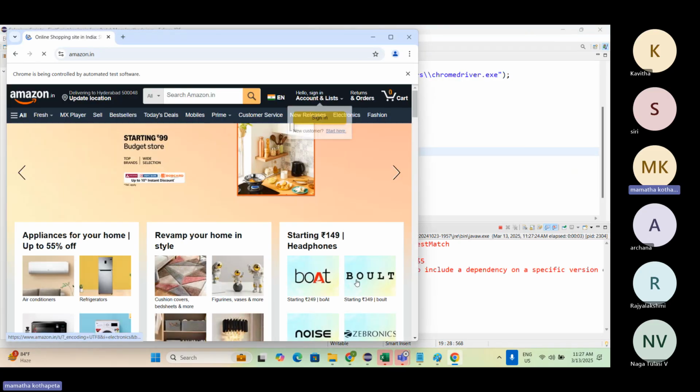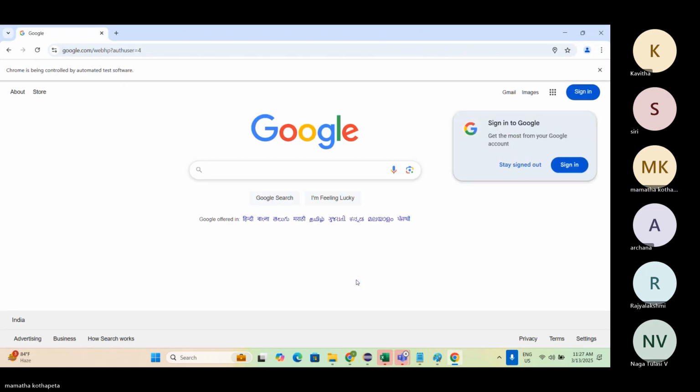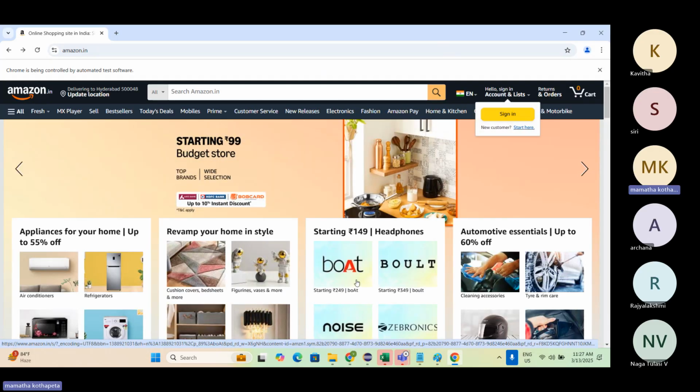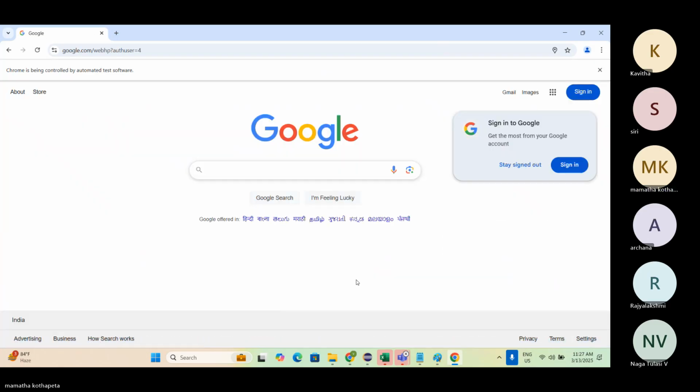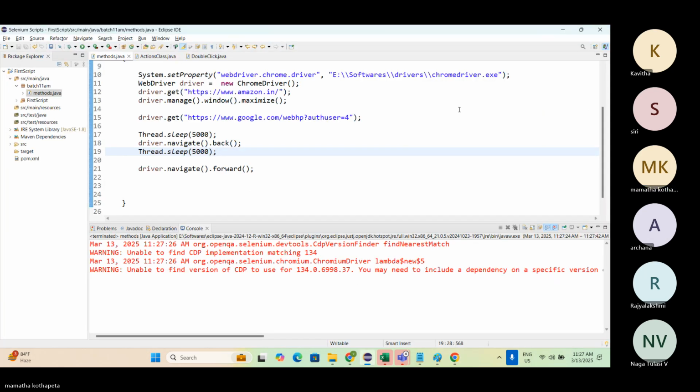I applied some wait so that you can see some changes. Chrome, Google now. Next, it will be first Amazon. It went forward. It will go back. It's forward. That's it. It's done. Observe the changes. How many times it moved forward and backward, right?